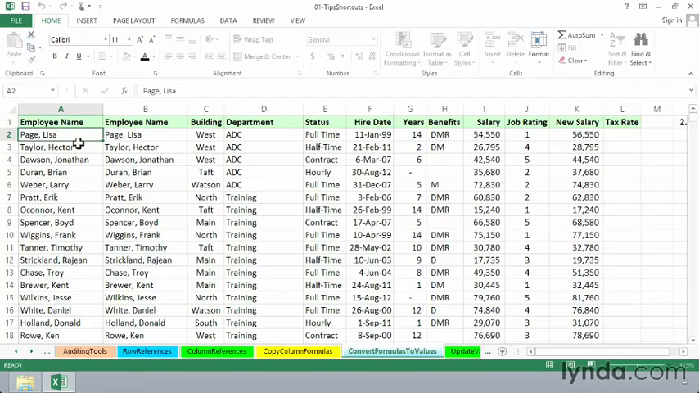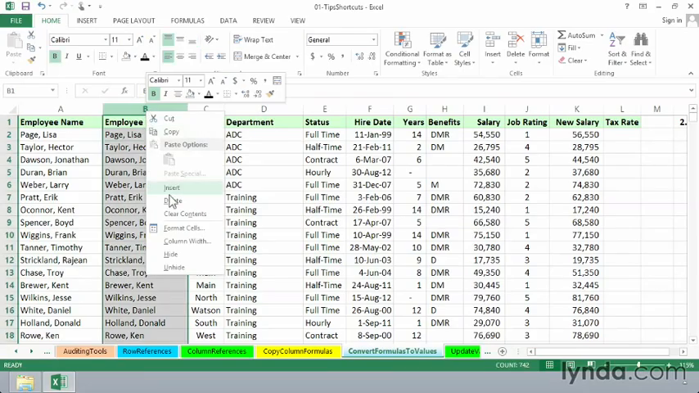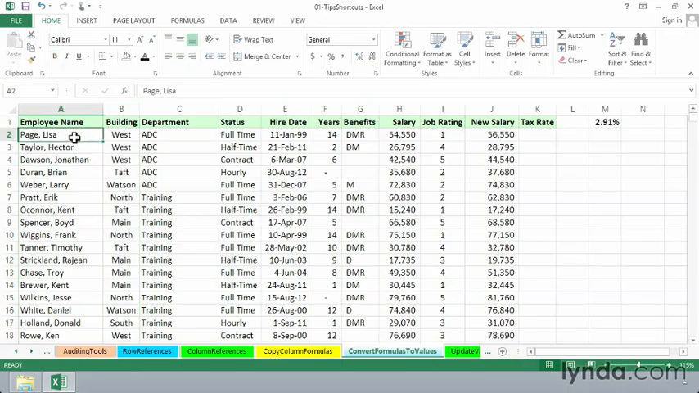When we do this, what we have in column A then, for example, is Page, comma, space, Lisa, and nothing else. We don't need column B anymore. It still contains formulas. We don't need it at all. We'll right-click column B and delete. And column A looks the way we want it to look, and all the formulas are gone.